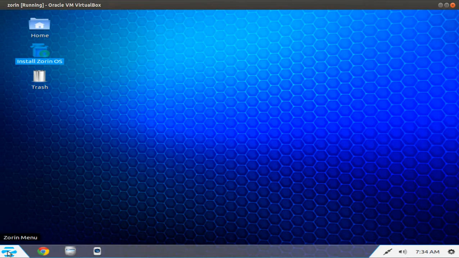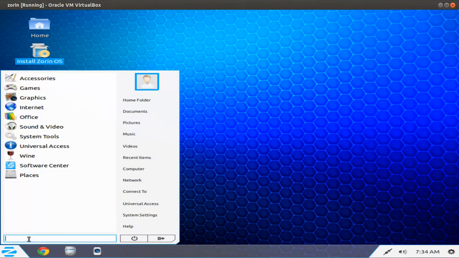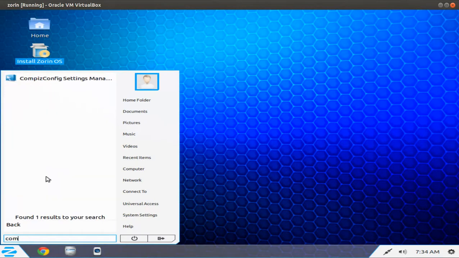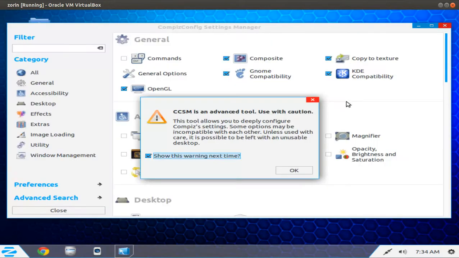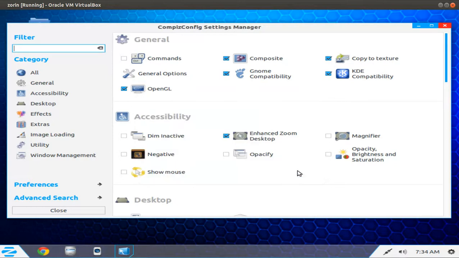Real brief, one last thing. Some of you have asked about how to do special effects or graphics effects. That's through Compiz Configuration Settings Manager. I haven't fully installed this, so I can't show you, but if you wanted to mess with this, you can. It says here, use with caution. This may break your system. It's possible. But you can go on the Compiz and explore this.